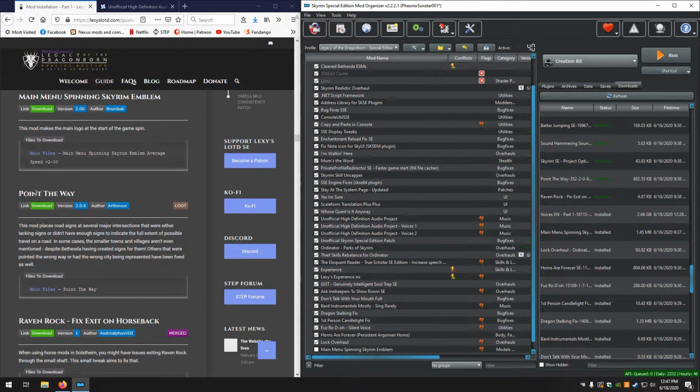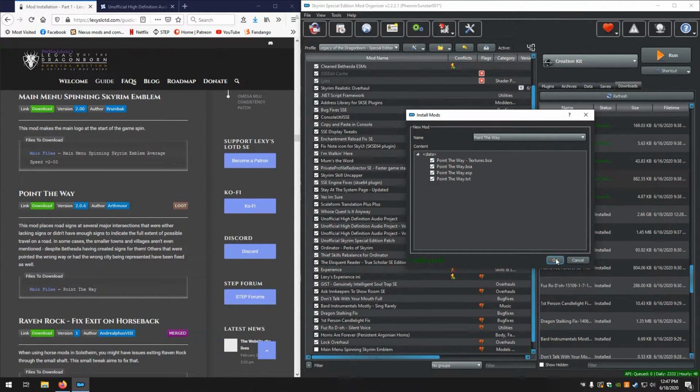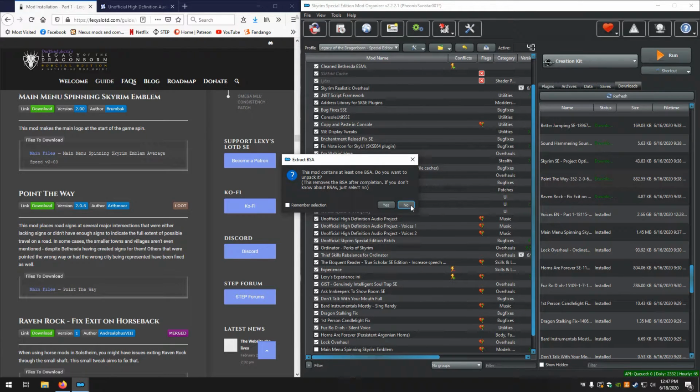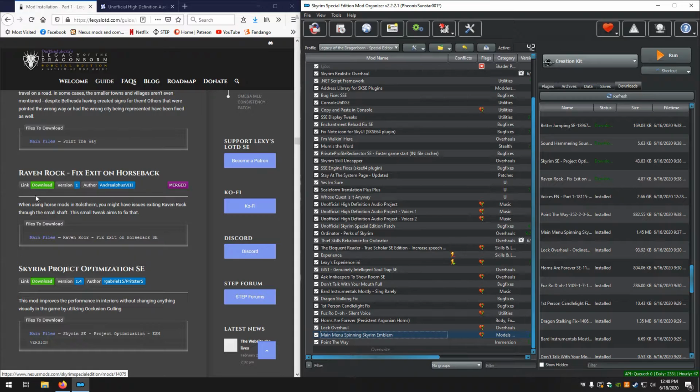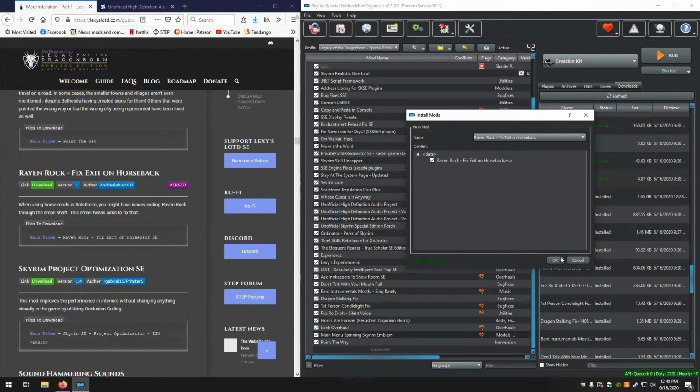Next up, yeah, point the way. Apparently I got them downloaded in the wrong order, but that's fine. Point the way is the next one, so we'll do that. Looks good. Does not have the tag, so we're not going to extract anything. Next up, we have the Raven Rock fix exit on horseback. Looks good.